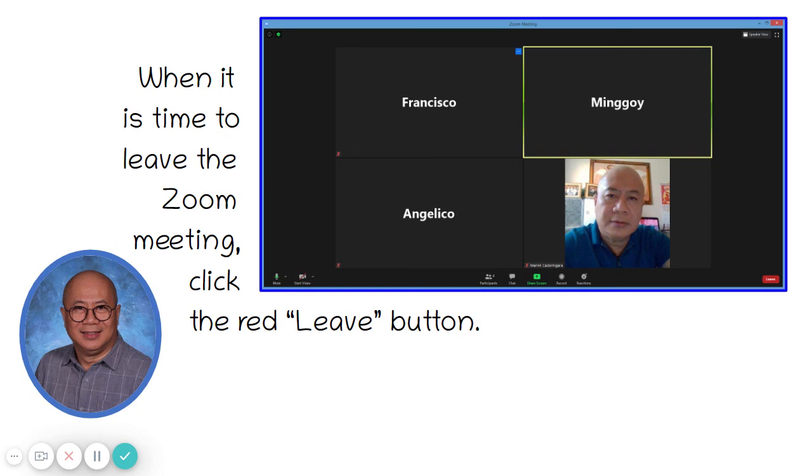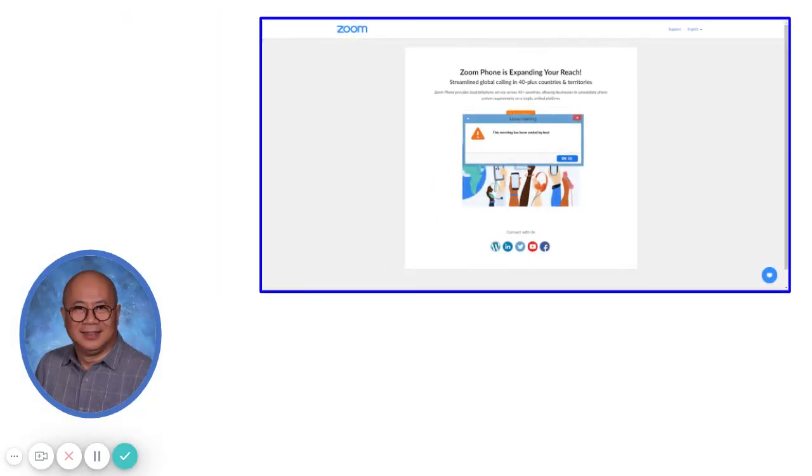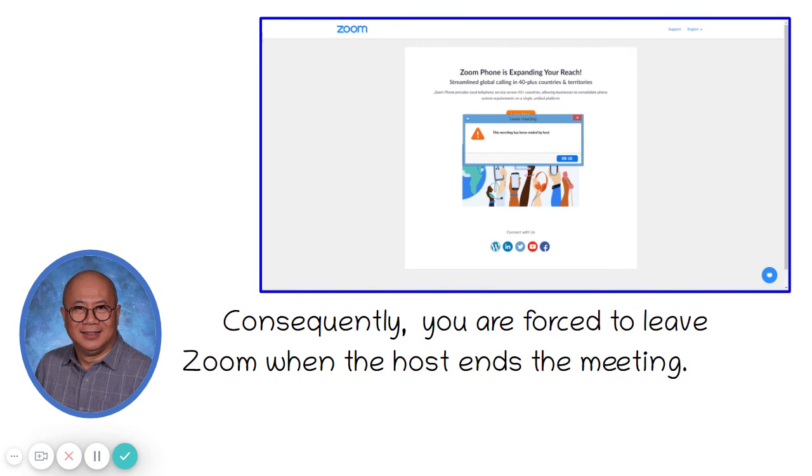When it is time to leave the Zoom meeting, click the red Leave button. Consequently, you are forced to leave Zoom when the host ends the meeting.